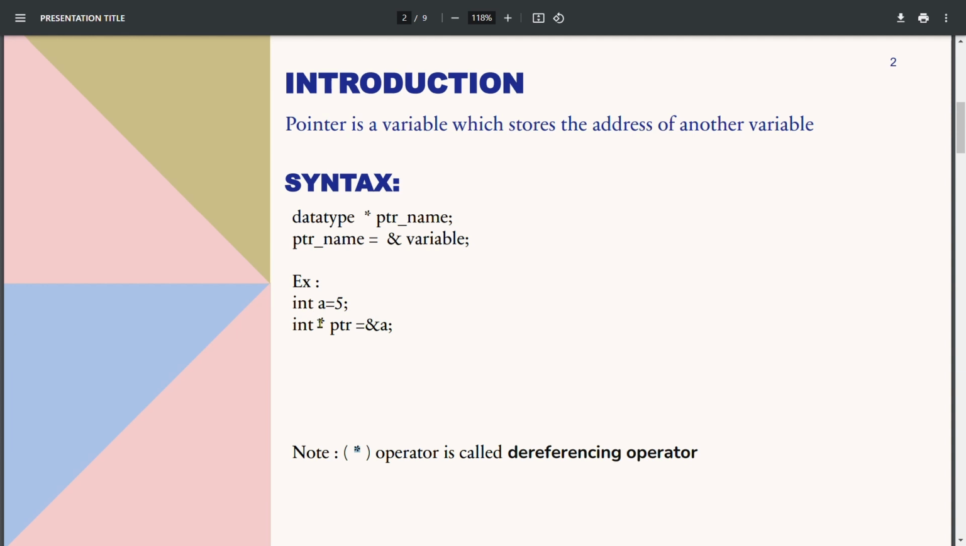The star operator, the asterisk symbol, is called the dereferencing operator. It gives the original value from the pointer, treating the pointer like a normal variable name. For that we use the asterisk symbol. So let's do this simple pointer declaration and pointer output, and see how it prints the address of a pointer.